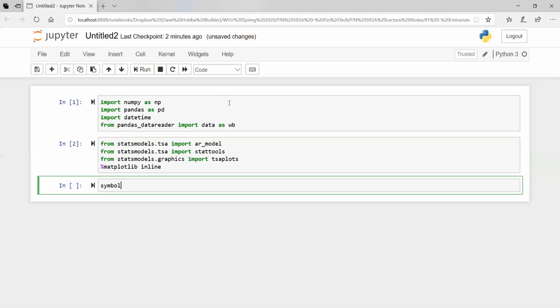So now let's do our symbols. For the symbols, let's do MORTGAGE30US, which is the 30-year fixed rate mortgage. And let's do DGS10, which is going to be the 10-year Treasury.